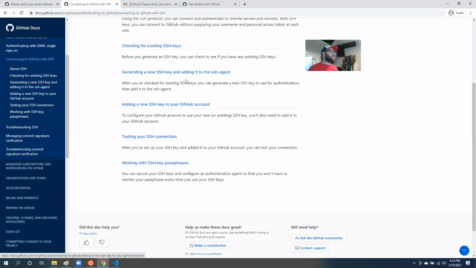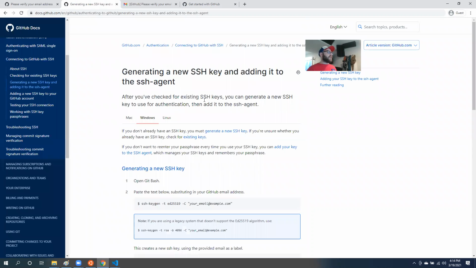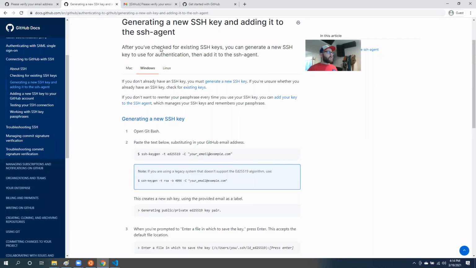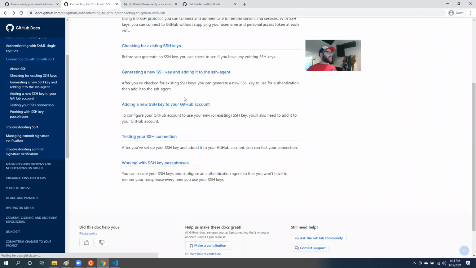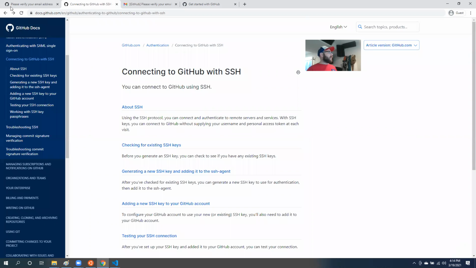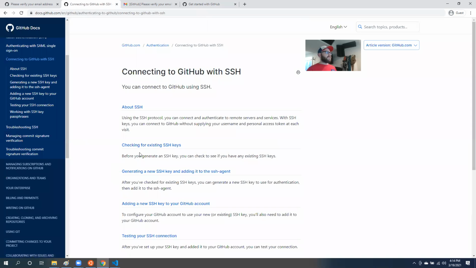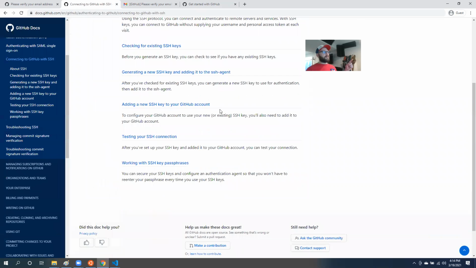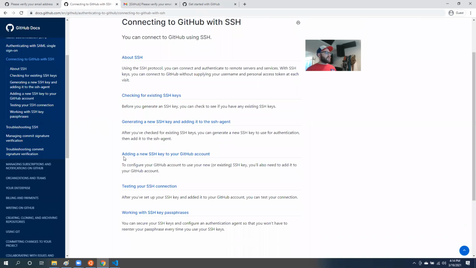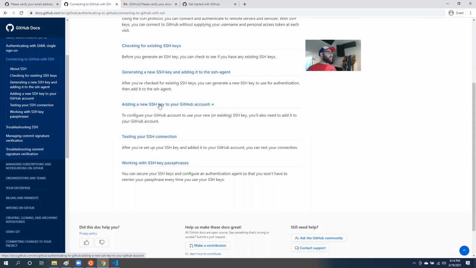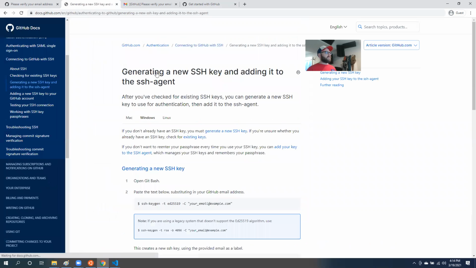What we need to do is, we don't have an SSH key set up yet, but we need to just generate one. So let me reiterate what I just did. I clicked on this link here that says these steps, and then it took me into this page. At this page, what we need to do is generate a new SSH key first.